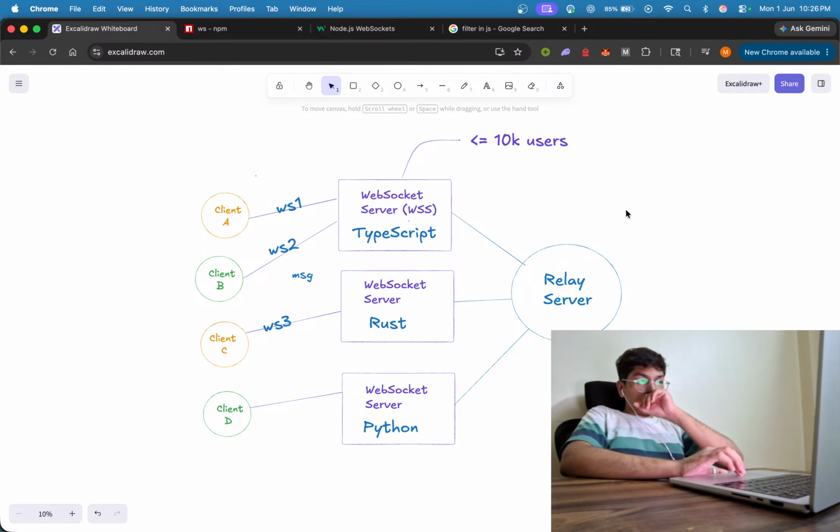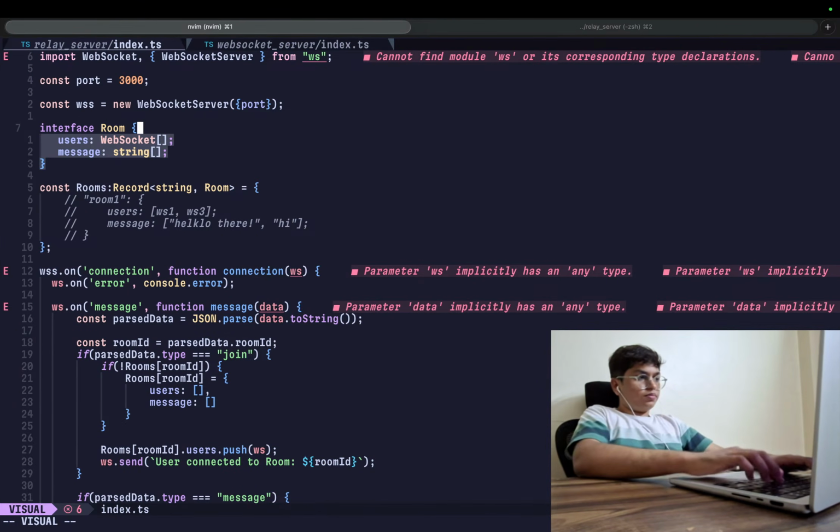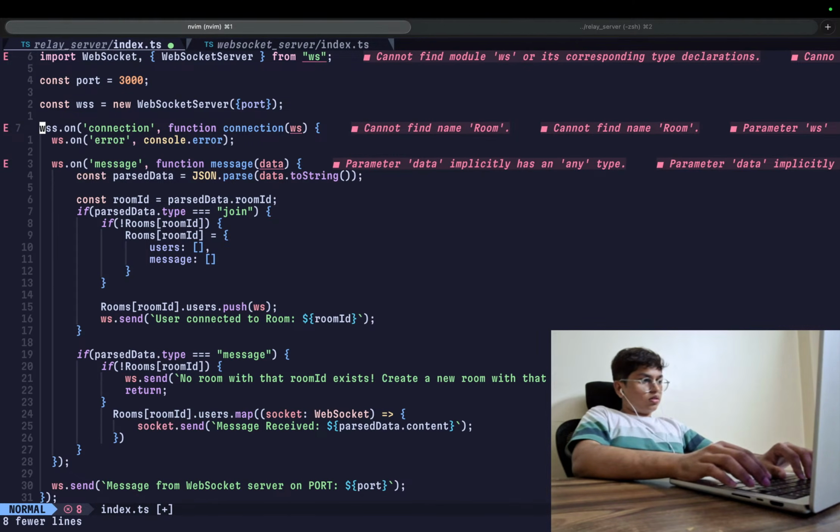We don't need this. Let's just think about it. What does the relay server have? The relay server has all the WebSocket servers. The relay server is connected to all the WebSocket servers. So there will be a WebSocket connection between the WebSocket servers and this relay server, right? So we need an array of WebSocket. I don't think we need this or this.